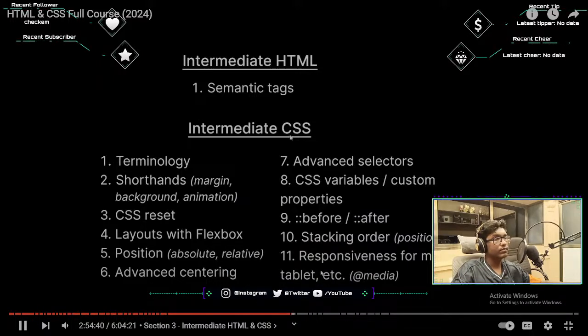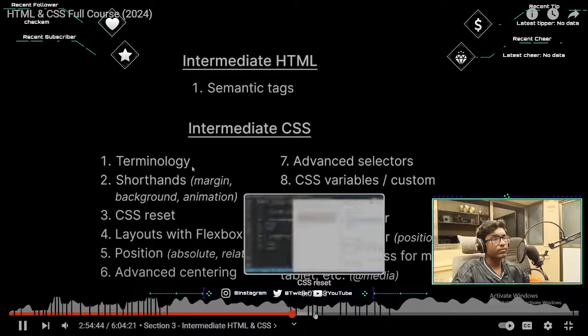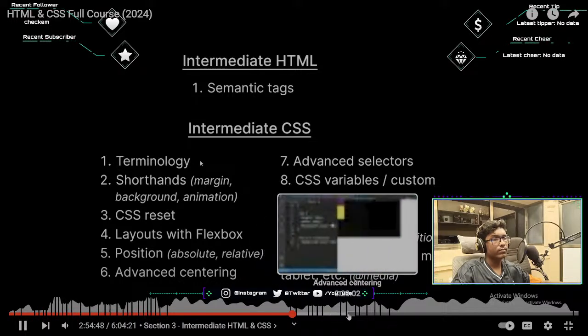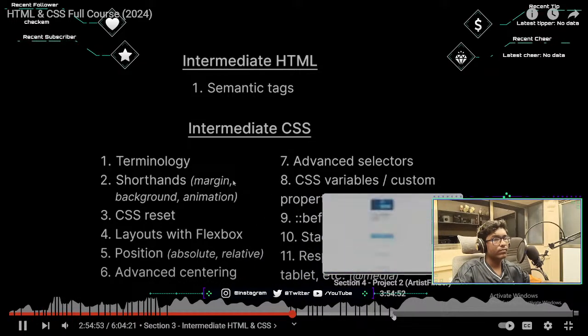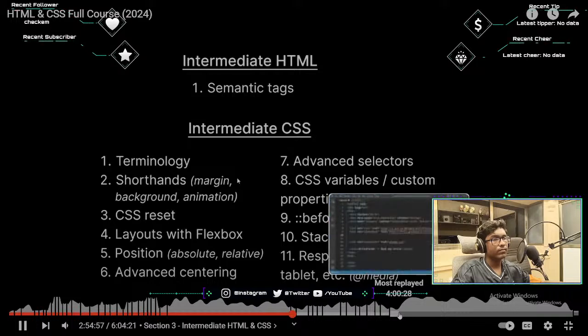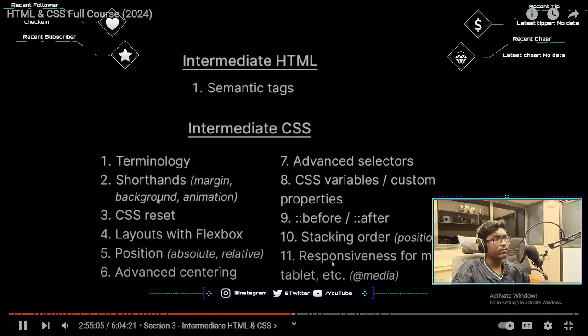We're also going to look at intermediate CSS. So for example, the terminology, right? So I've already mentioned a little bit like property and declaration. We'll review that. We're going to look at shorthands, because we've been using margin left, margin right. You can also use margin top, margin bottom, but it's a lot of typing. And so there are shorthands in CSS. So for example, margin, you can set the top, left, right, bottom in one line. Same goes for background and typing.